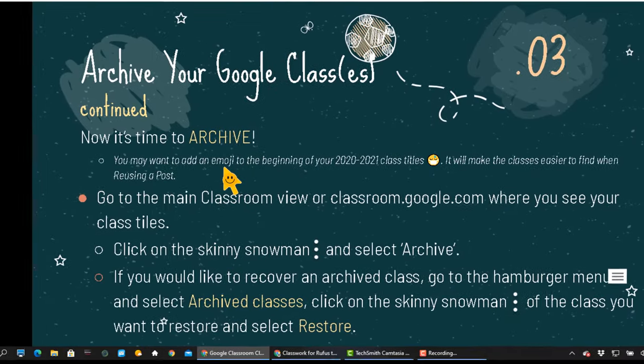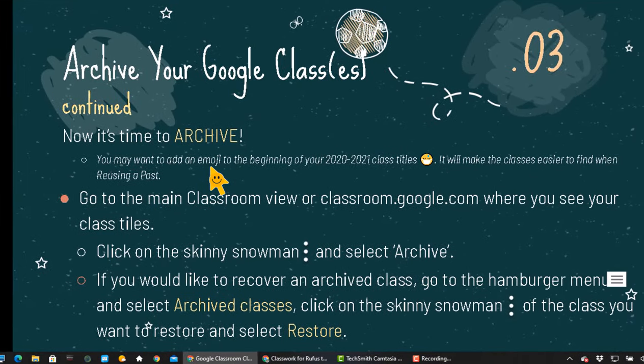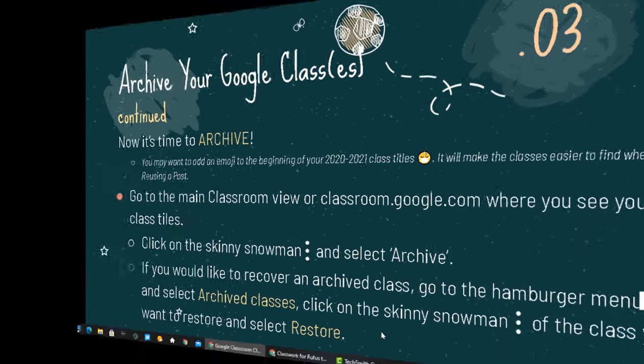One thing you might want to do, guess what? Add an emoji to the beginning of your 2021 class tiles. So before you archive, you might want to do that, because when you go to reuse a post, those emojis kind of jump out at you. And I will tell you about reusing a post in a minute. This just walks you through. Go to the main menu, click the skinny snowman, select archive, and just like what I walked you through there.